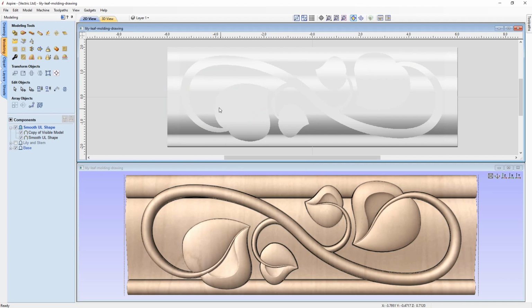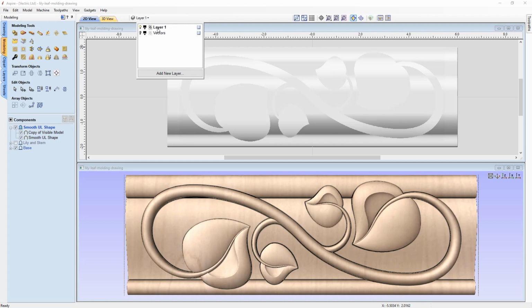So they go away temporarily, but you'll see that up in our layer manager here, we've got the original layer that we were given when we first set up our job. And then we have our vectors layer where we just moved those vectors to, and it's not visible. So while we're here, let's rename this layer here Components.